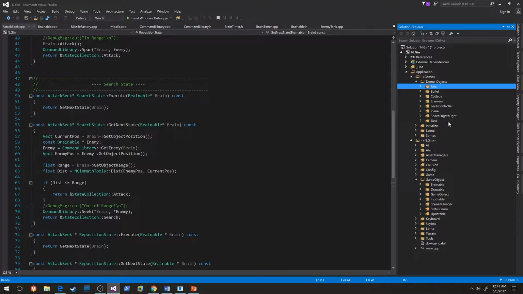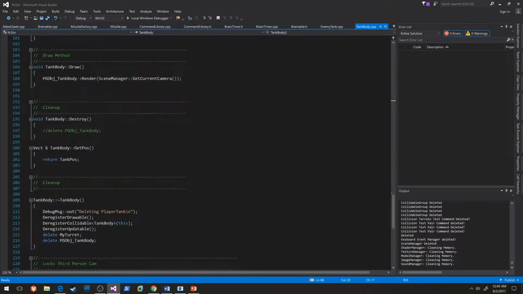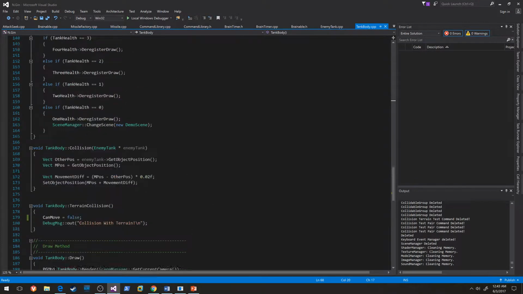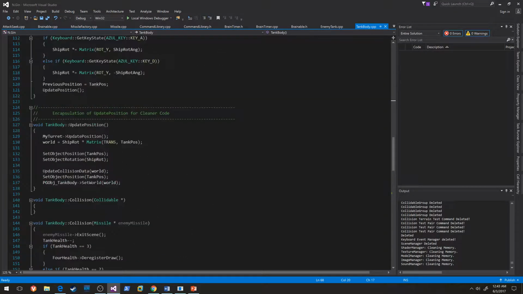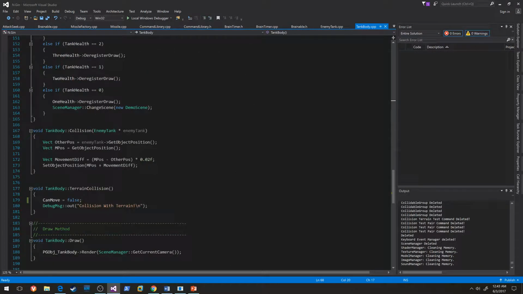So I'm going to show you in here how I have these collision functions set up so that when I collide, I'm actually pushing these guys out of the way. So you can see here, the enemy tank, and then I just kind of push him, the movement difference, and then I apply that to his position, and I add it to me. But basically, that's pretty much it. Honestly, that's actually pretty much it.